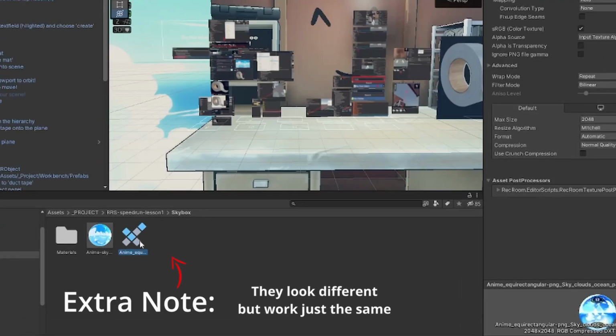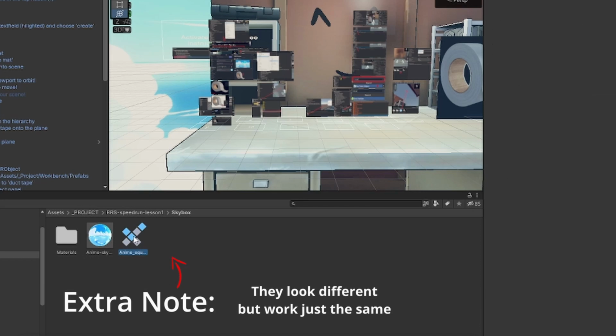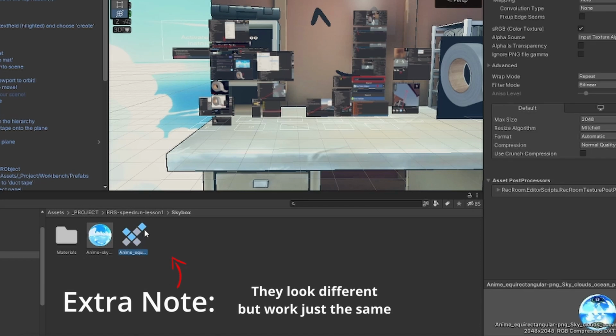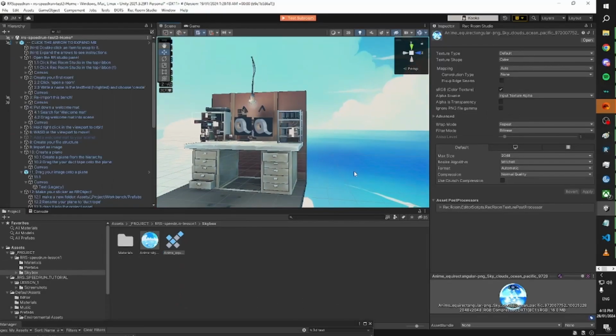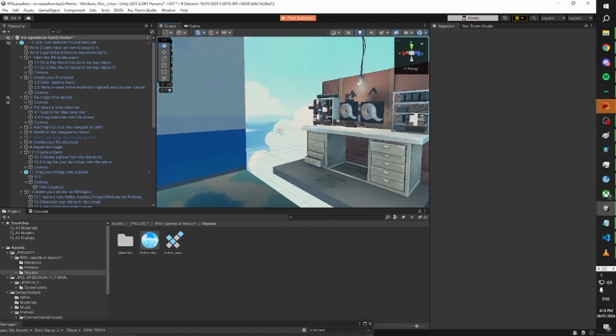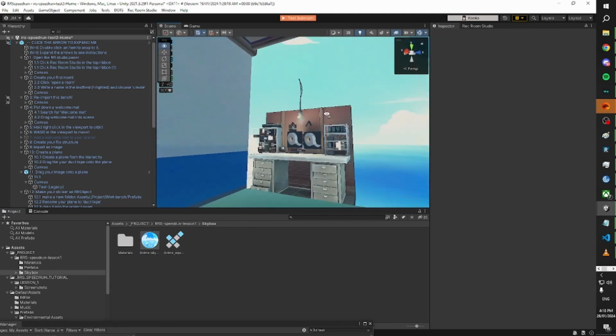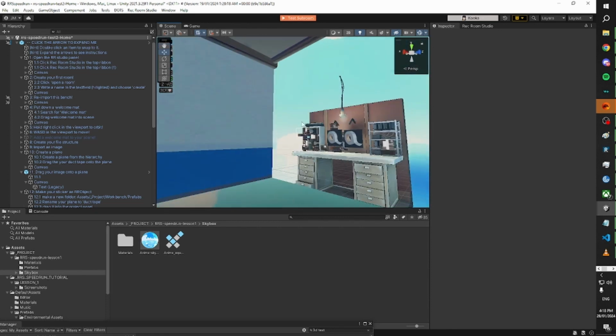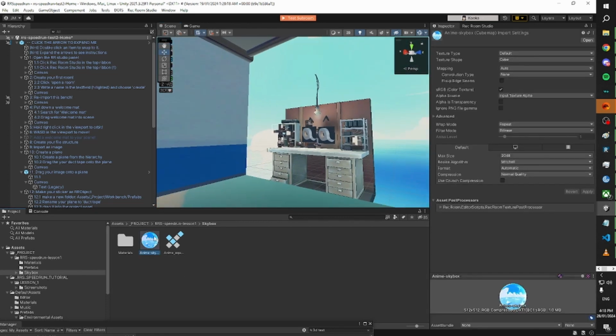The reason this one has the cardboard square look is simply because it's a big image and Unity doesn't want to try and preview it. Now, if you're looking for more skyboxes, fret not. I will show you where I got this from. Some of you may have recognized where I got it from already. We'll cover that in just a minute.